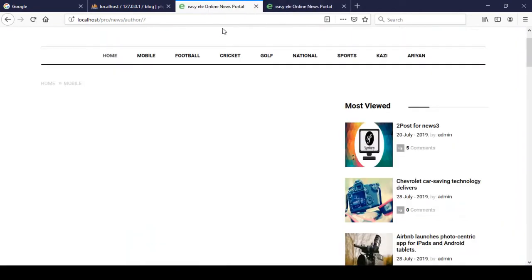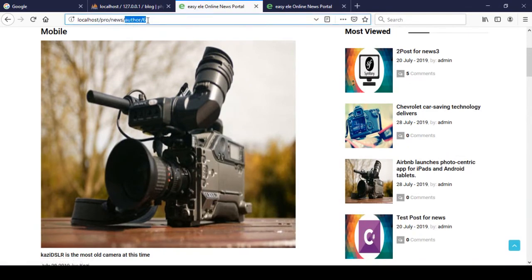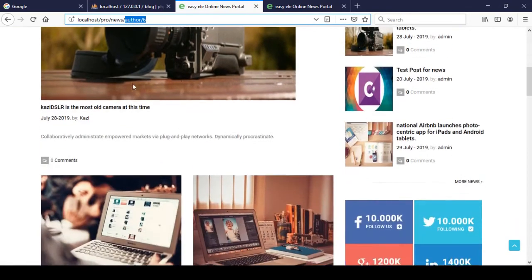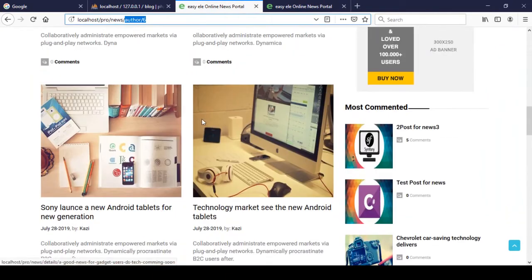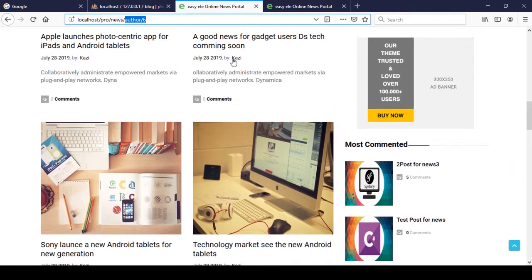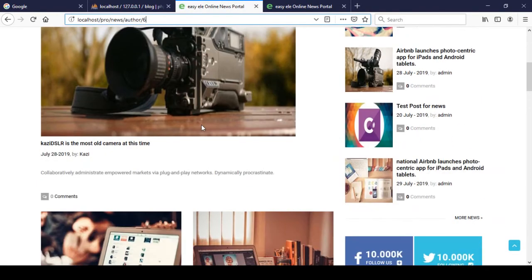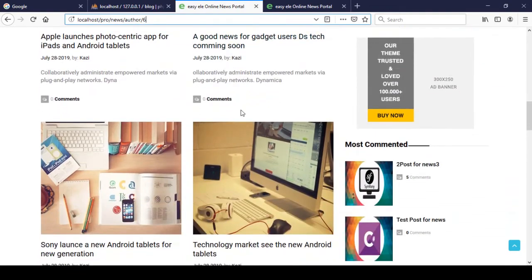So now if you again select Kazi, yes, he gets a specific ID, all that author data, and displays that here. You can see that is all of Kazi's posts. I hope you understand it, and also if you select Kazi, it will be redirected to our author page, and now it displays all of Kazi's posts in that position.